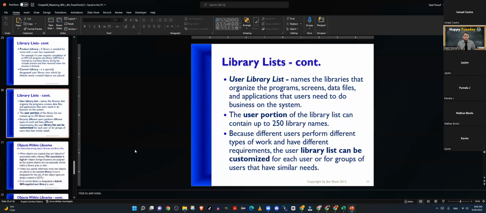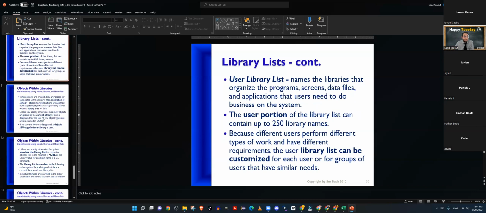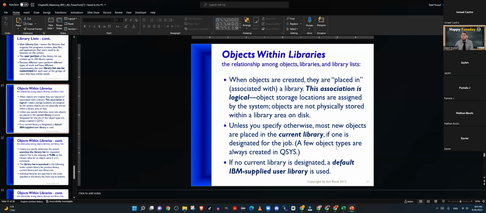And then user libraries are the names of libraries that organize a program, screens, data files, applications that the user needs to do business on the system. Anything and everything that you want to put there stays there. The user portion of the library list can contain up to 250 library names. Because different users perform different types of work and have different requirements, the user library list can be customized for each user or for groups of users that have similar needs. When objects are created, they're placed in a library. This association is logical, as we learned in chapter number 3, right? Unless you specify otherwise, all new objects are placed in the current library.